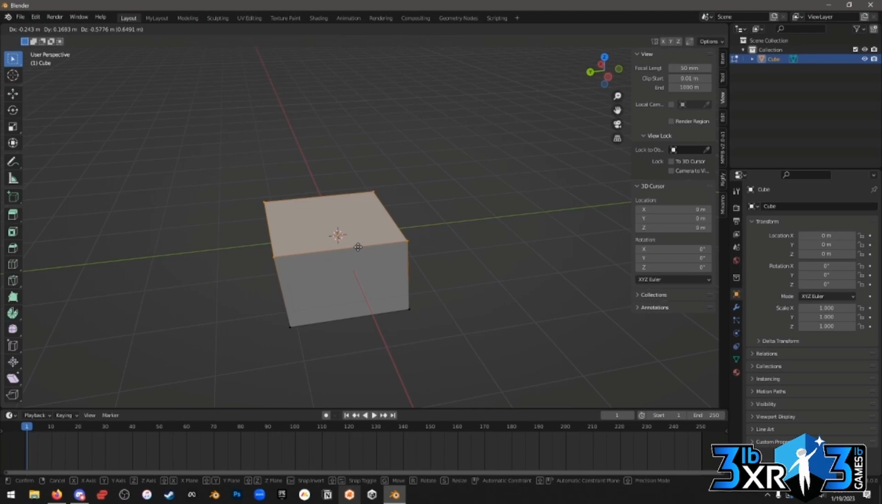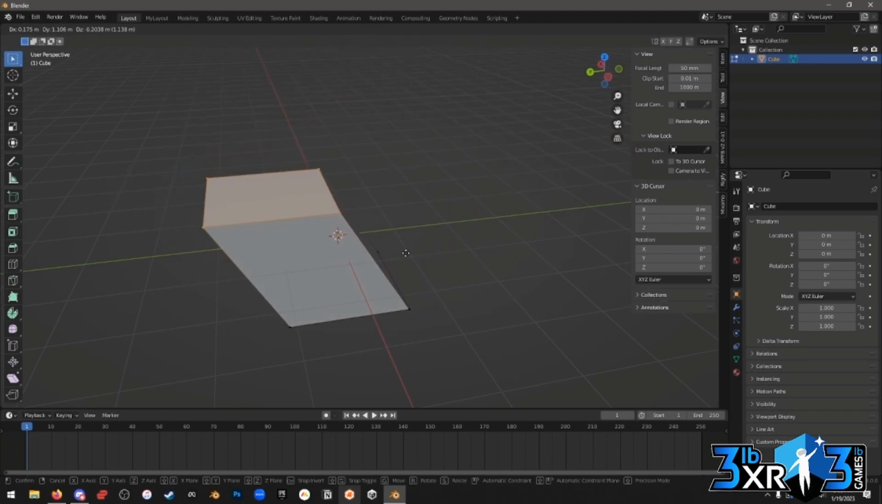This is one of the things I love the most about Blender. Chris says, the power of cubes. Yeah, well, yeah, the power of cubes.